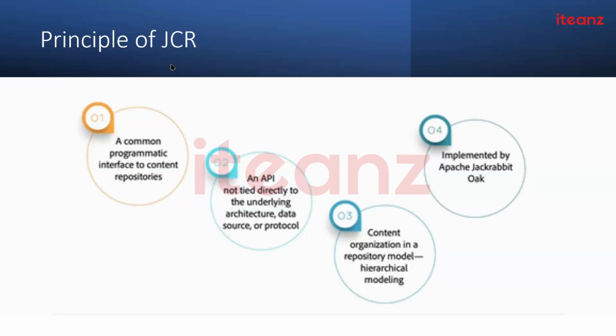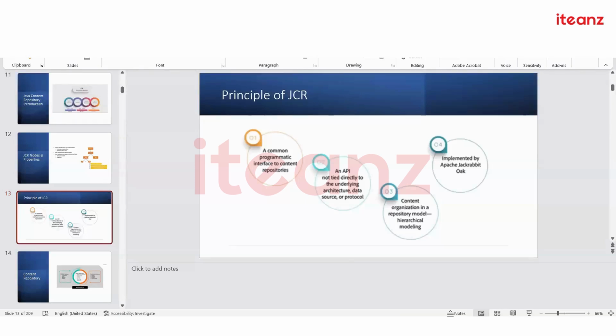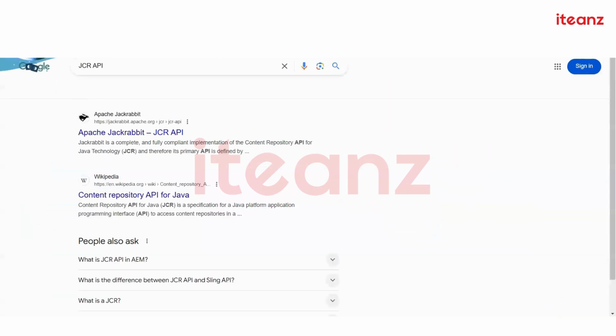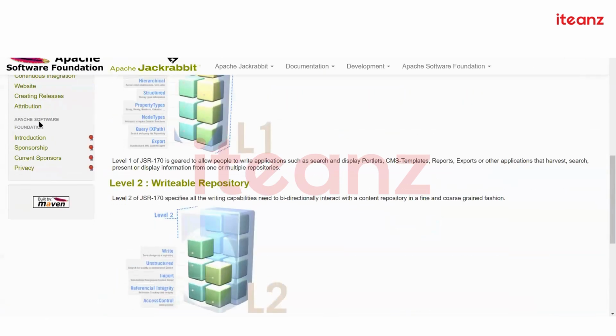JCR provides a lot of out-of-the-box APIs where we can directly create that data in the repository. That is the extra benefit, or you can say the principle, of JCR: we have an API that is given to us. Even if you Google JCR API, Jackrabbit is one of the implementations of JCR. See, this is what I was talking about with the 170 levels.